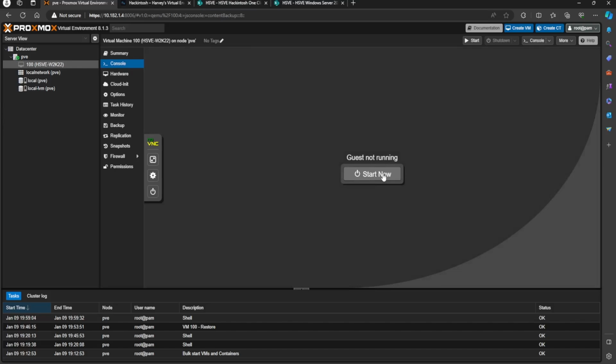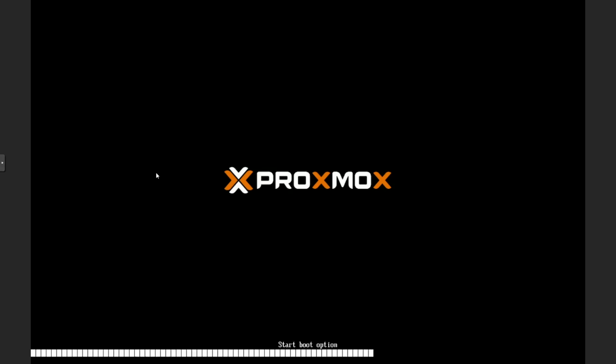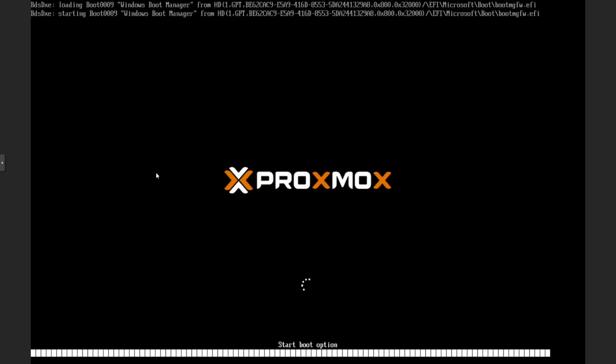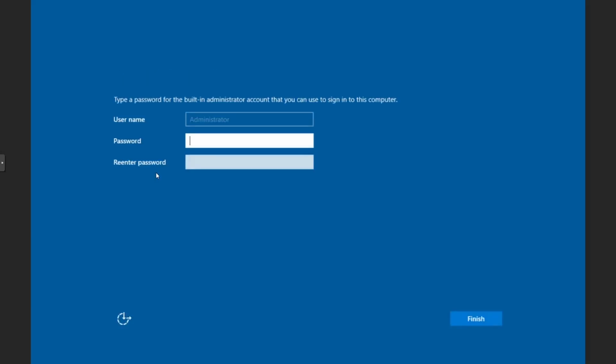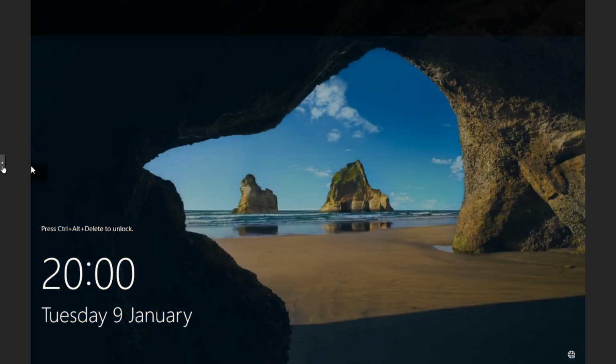If we go to console now and set up the virtual machine, in a few moments you should see that Windows will start to load up. You can see now it's asking us to enter an admin password, so let's do so. Now it's going to finalize the settings, and then shortly we'll be on the Windows Server lock screen. Now it looks a lot like Windows 10, but it has obviously got the kernels for Windows 11.